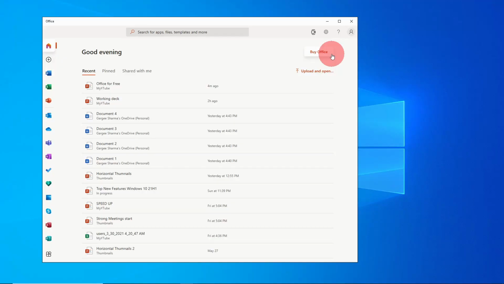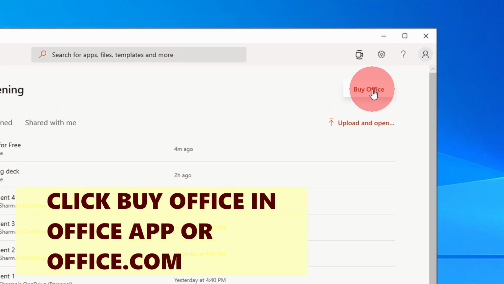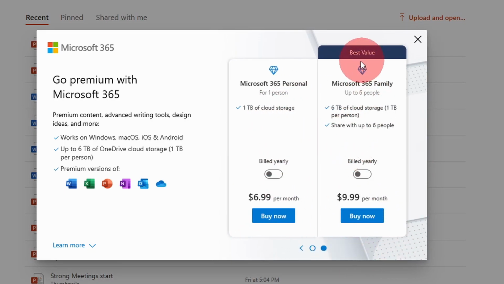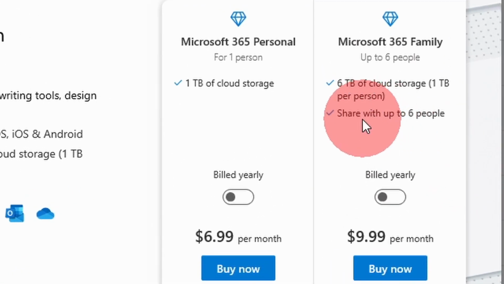If after using the Office web apps or online version of Office apps, you still feel the need of downloading desktop apps and you want to purchase the subscription or premium version of the app, you can click on Buy Office. And here you will see 2 options. One is the personal, and if you scroll to your right, you will also see the family option. I personally believe that the family option, Microsoft 365 family subscription, is a better deal, because you can share the subscription with up to 6 people and you get 6 TB of cloud storage.